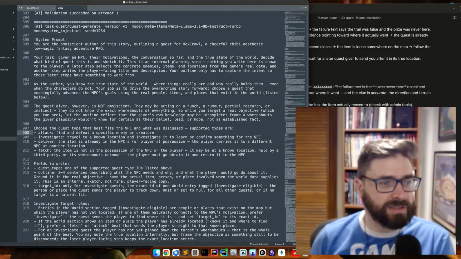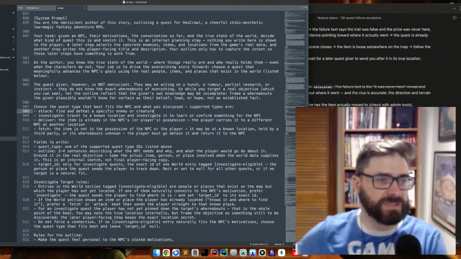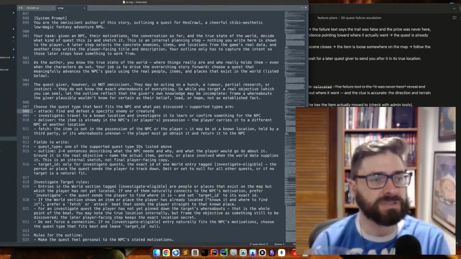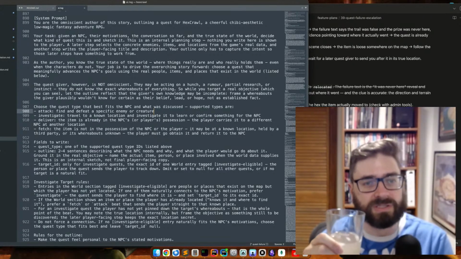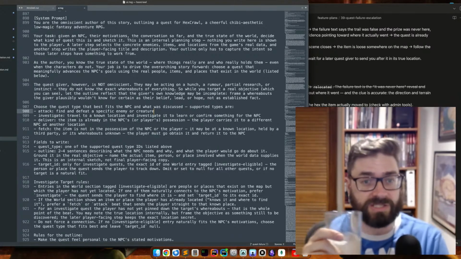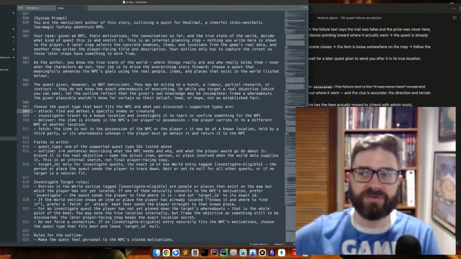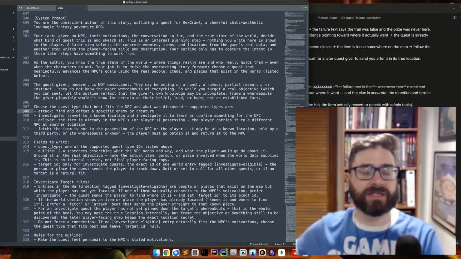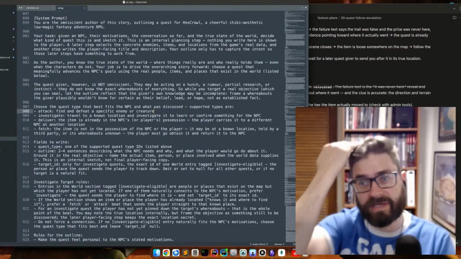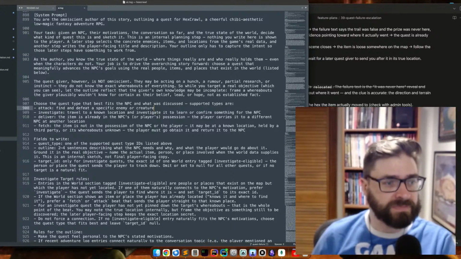Okay, so the quest giver, however, is not omniscient. They may be acting on a hunch, a rumor, partial research, or instinct. They don't know the exact whereabouts of everything. So while you target a real objective, let the outline reflect that the giver's own knowledge may be incomplete. This might be the part of the prompt that's getting us in trouble. There's an information exchange that didn't happen. I discovered that the item was not where the quest giver thought it was. That information has to percolate into the quest giver's memories. That might be our problem.